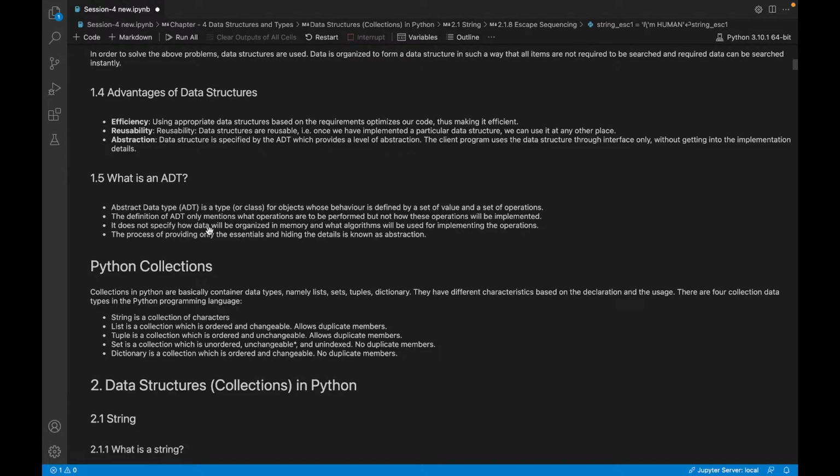It does not specify how data will be organized in memory and what algorithms will be used for implementing the operations. Like we have discussed just now for arrays, we don't know how the array is organized in memory. The process of providing only the essentials and hiding the details is known as abstraction.